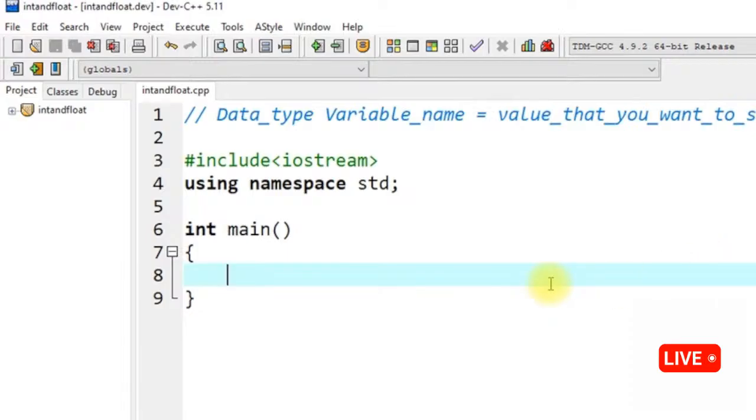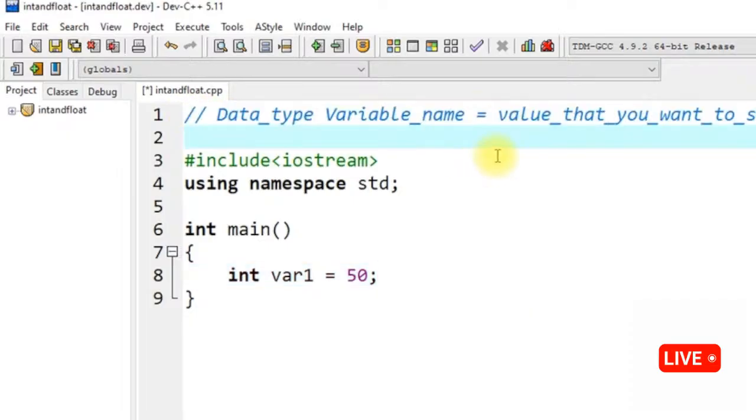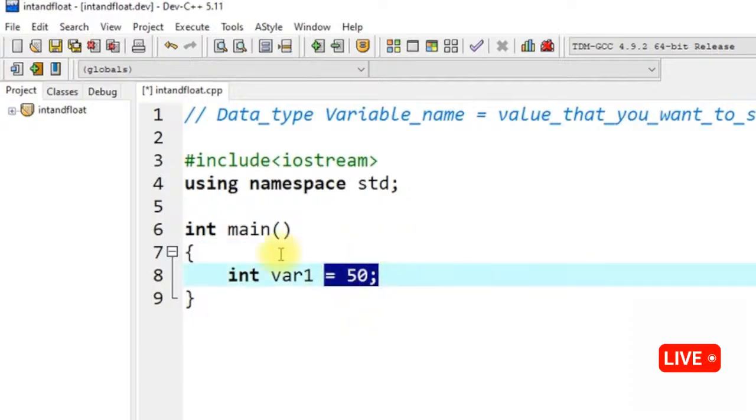So let me define a variable of integer type, int var1 is equals to 50. So let's understand the statement with the help of the generalized syntax that I have written over here in the comment. So data type is the first requirement, and here the data type is the keyword int. So what it is telling is that this var1 is a variable and it is of integer type. So data type, variable name is var1, is equal to, and on the right hand side of is equal to, we'll write the value that we want to store inside this var1. So 50 will be stored into var1.